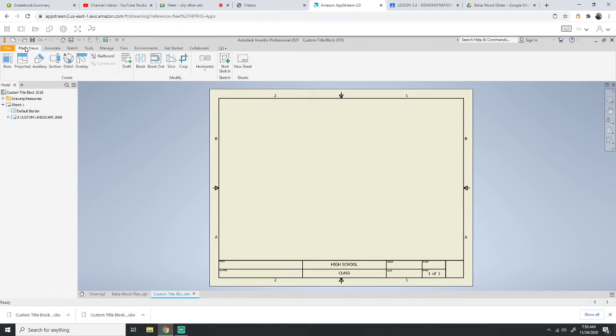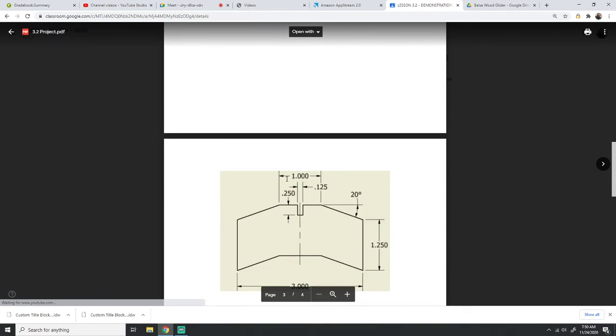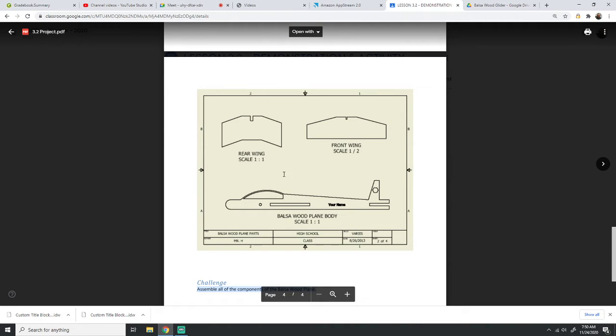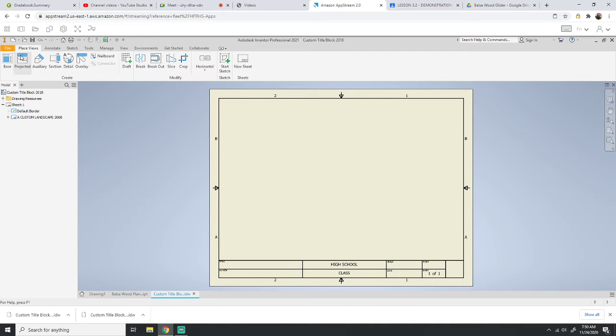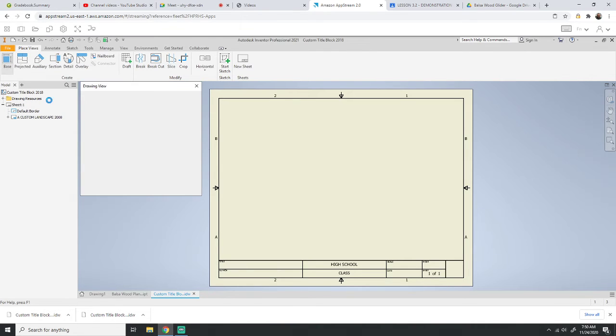Alright, but when you're ready, all we're going to do is place a couple of views on here, and just to take a look at what we're trying to achieve, I'll scroll down in the documentation. So I need a rear wing, a front wing, and a balsa wood plane body, and I want them all in that orientation. So we'll just pop back here to AppStream, and basically what we're going to be doing is adding 3 separate base views for all of those parts, and that is really it. So it's a pretty simple drawing sheet.